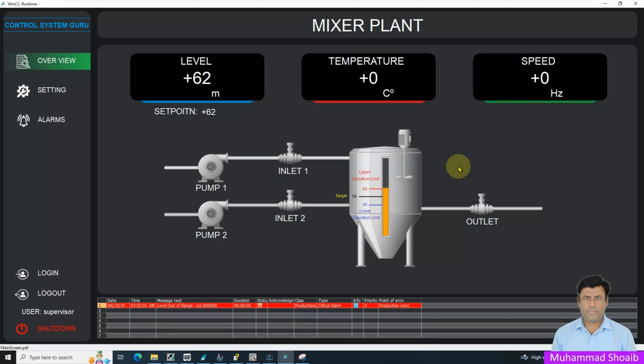In today's video tutorial, we will guide you how to configure deviation alarm in the WinCC SCADA. Deviation alarms are a key tool in monitoring process variables to ensure that they stay within the safe limit.